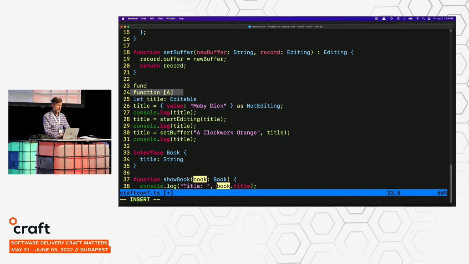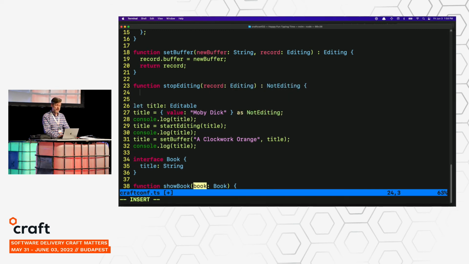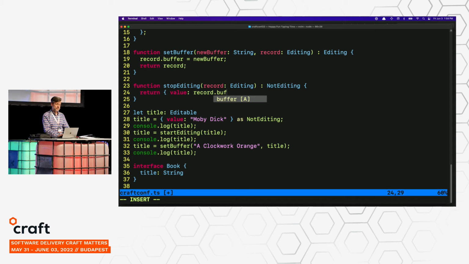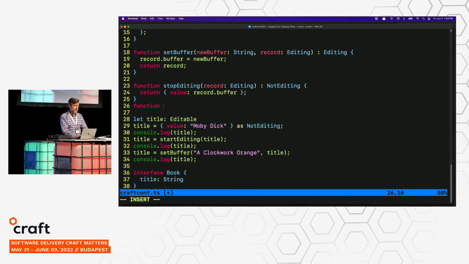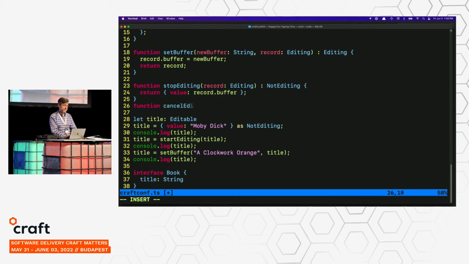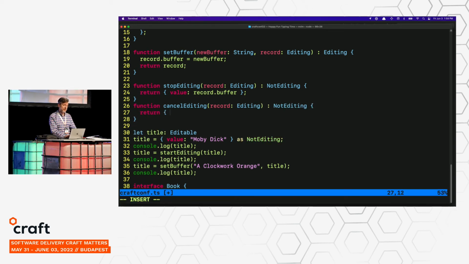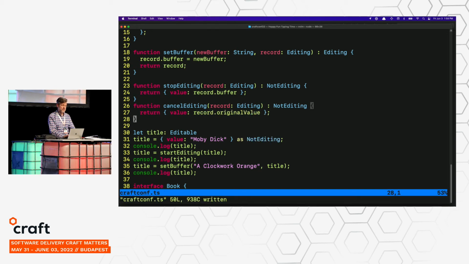You can then build some functions that take a record and convert editing over to not editing, which is pretty easy. You just have to return the buffer. You can write canceling, which takes an editing and goes to a not editing. It just, instead of the buffer, uses the original value. So you can build these nice systems in here.